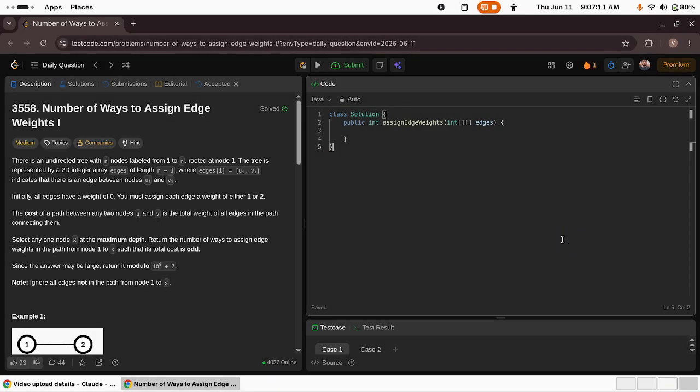So today let's get started with the LeetCode problem of the day. Its number is 3558, Number of Ways to Assign Edge Weights 1. So let's first read our problem statement and then we'll move to its solution.